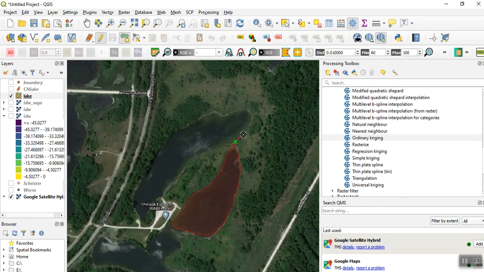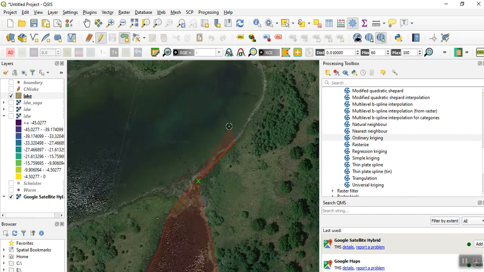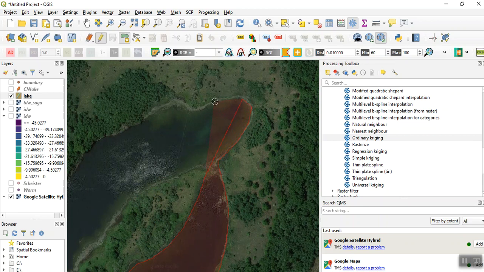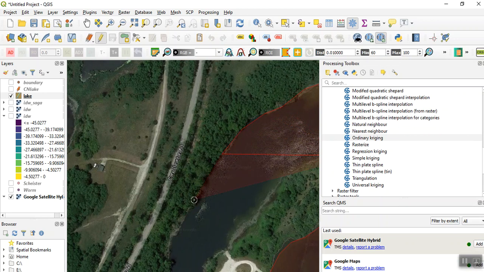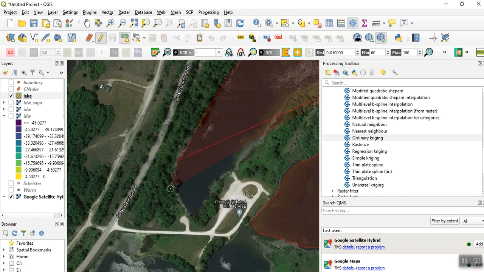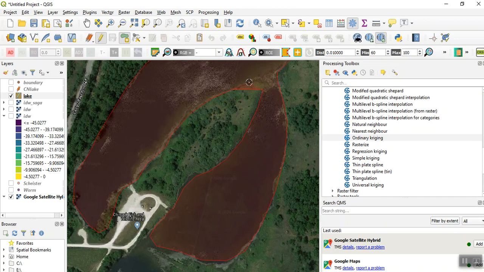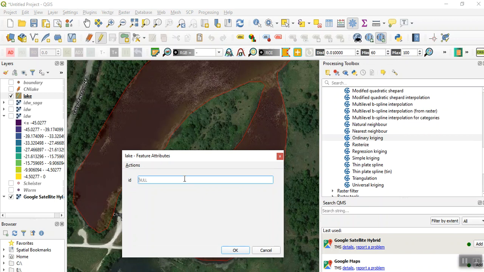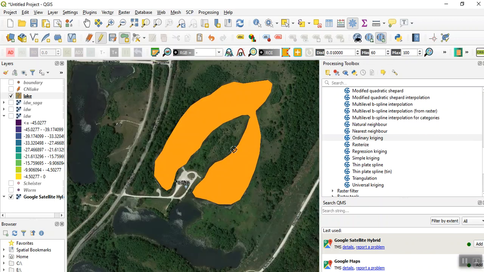You may want to zoom in more so that you can have a better outlook of your lake. In my case, it's just for demonstration, so I just zoomed in at this level. So I want to go around. That's how I define my lake. At the final point, in order to finish it, you right click. You want to show the ID for this. Just leave it as null. So that's how I define my boundary.